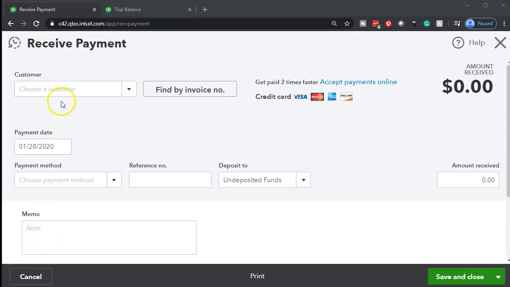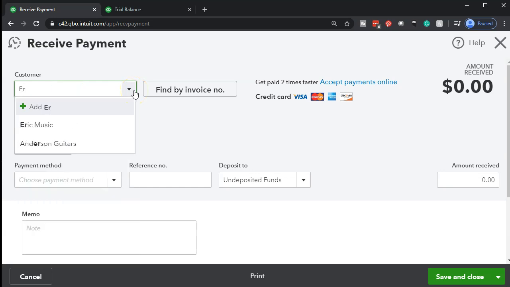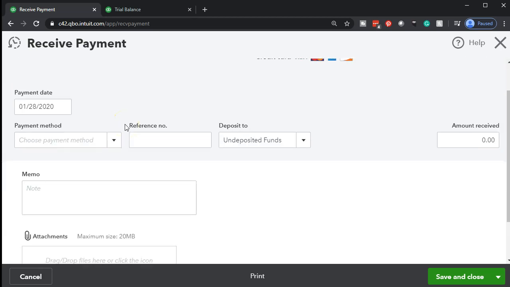And this is going to be for Eric Music. So we're going to say Eric Music, which we could select from the drop-down or simply start to type in Eric Music. And there we have it. So we'll tab through this. And we're going to say it's on the 28th as well. So we're going to keep that.